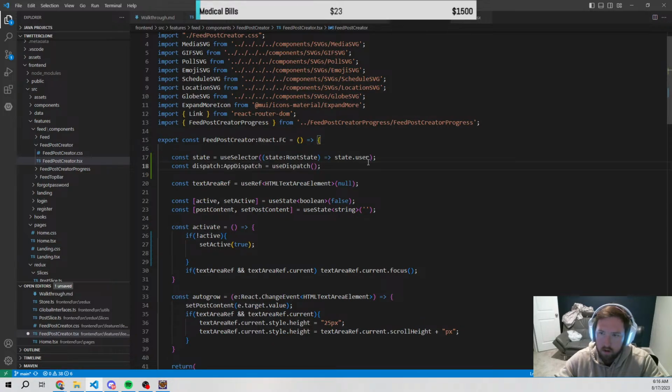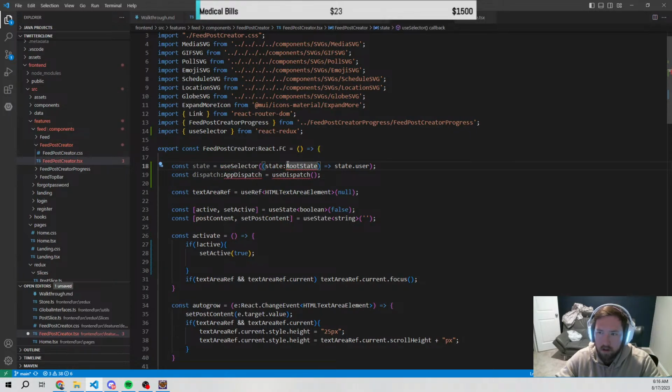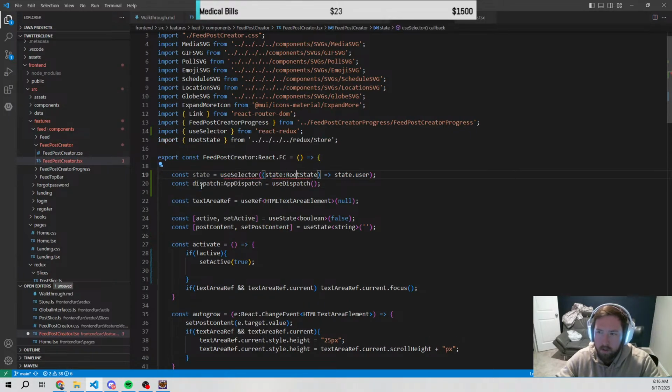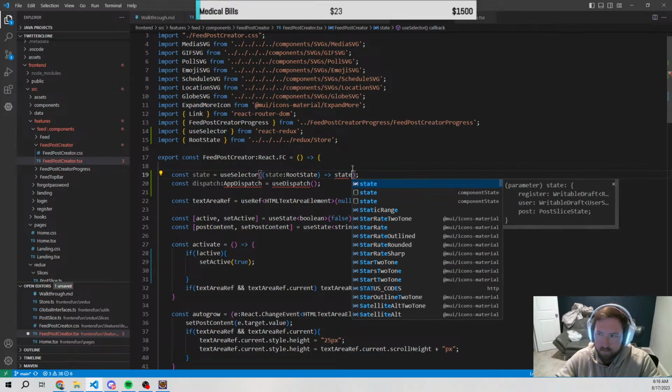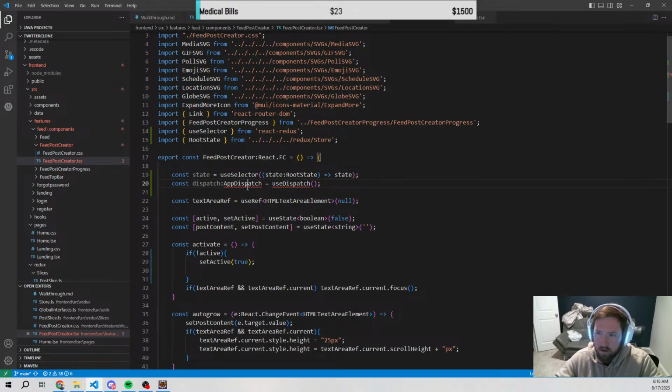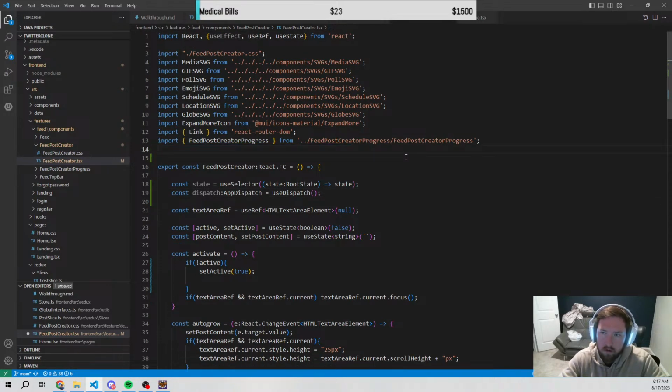So we'll do that. We need to go ahead and import useSelector. We might not actually need the state, but I'm gonna grab it. Well, yeah, we will need the state because we need the user. And I'm just gonna return the entire state in this instance. And then we also need dispatch and AppDispatch. useDispatch, Redux, and I'm going to move these to the top as well.